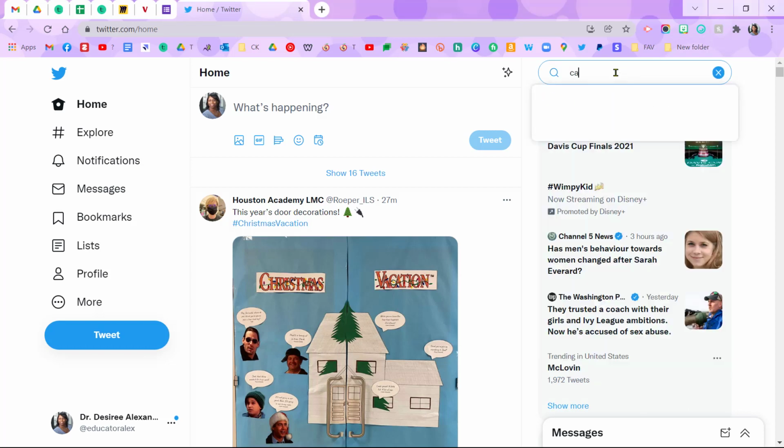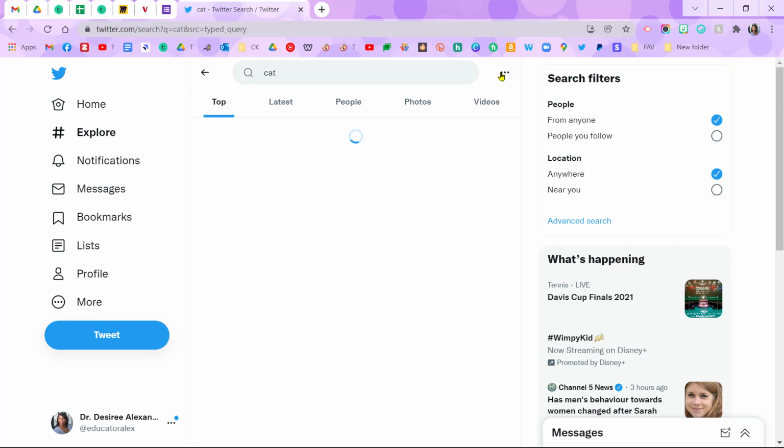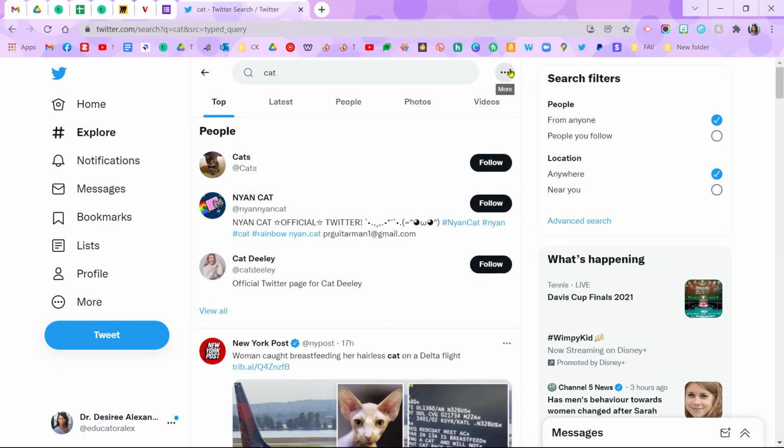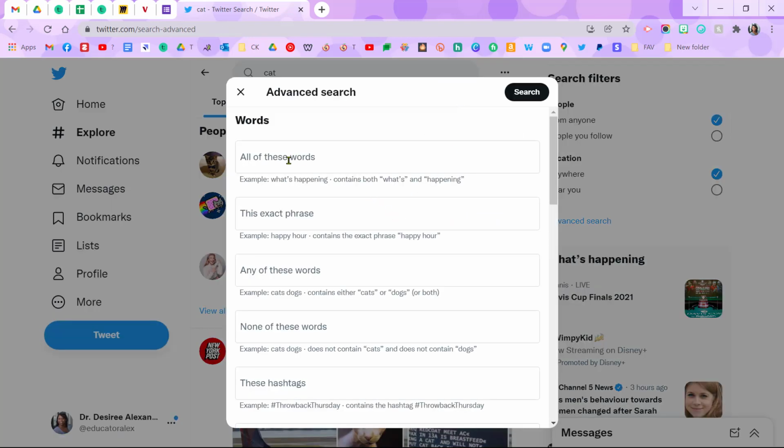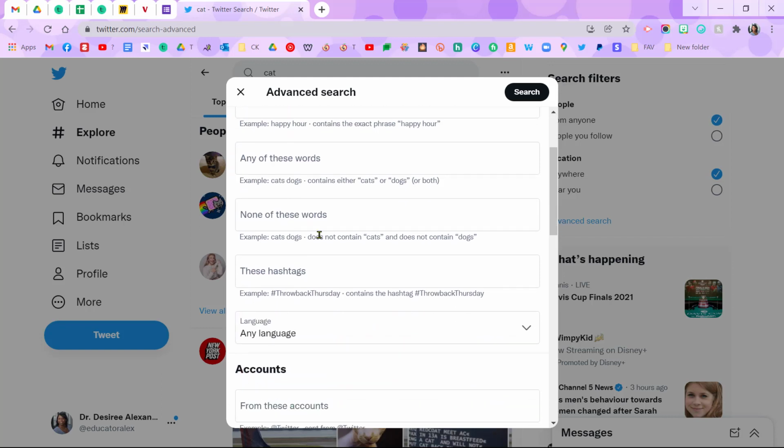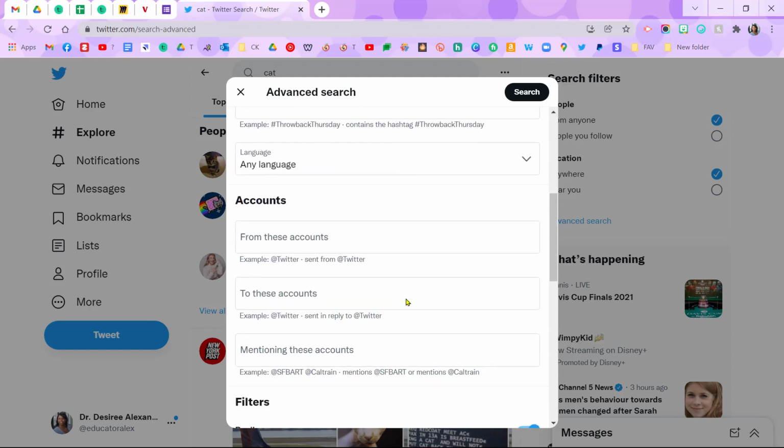Come here to search, and honestly, you know, search for anything. You really want to get to these three dots. So search for anything, and then you can come here and get to the advanced search. So when you're here, you can say, for example, I want to find that tweet that I did about why I moped. And then you see you have all the different categories here that you can use.